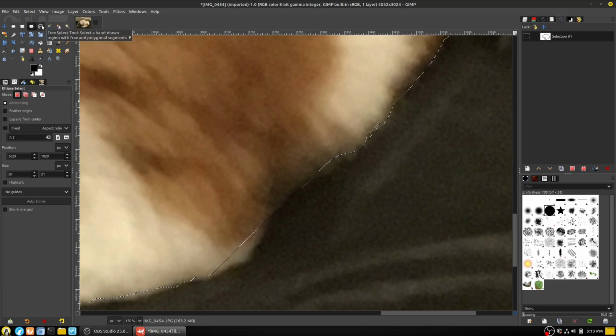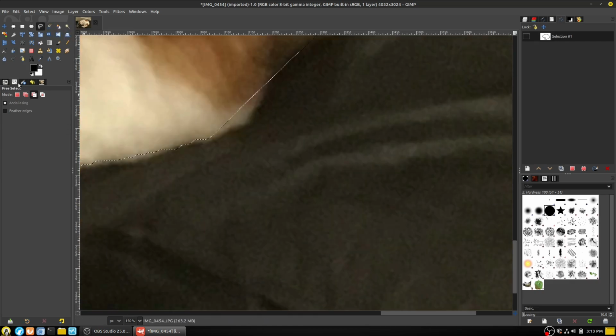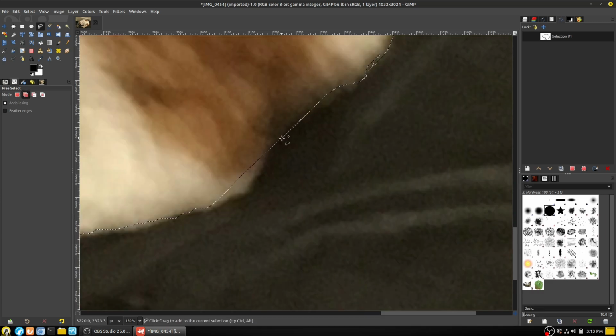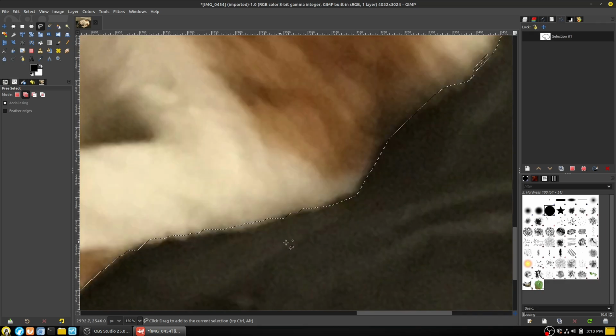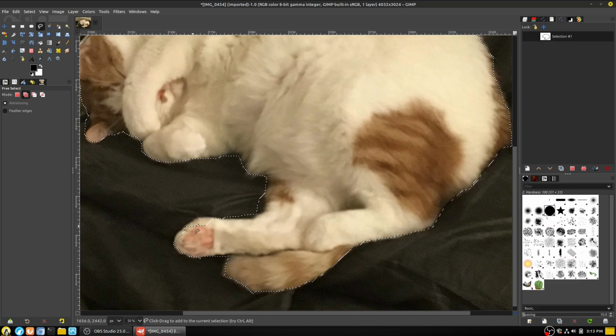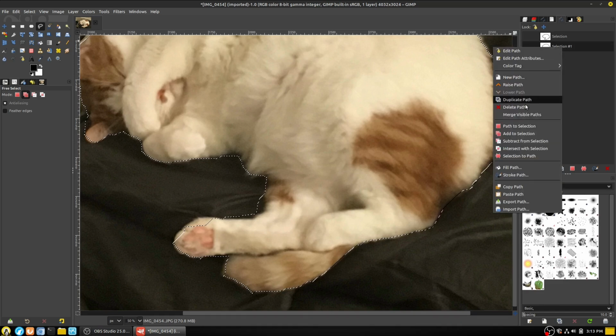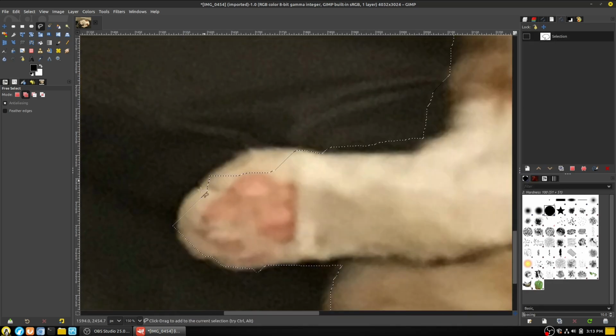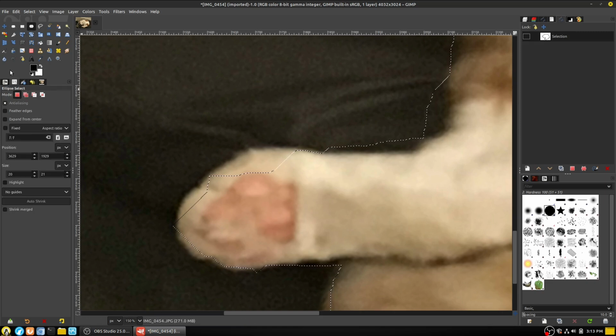So let's go ahead and do our free tool again. We're going to add to the current selection. So now that fixes that part up there. And let's go ahead and just save a new path. Delete the old one. So we can go ahead and go through this and refine this. We're going to add to the current selection.